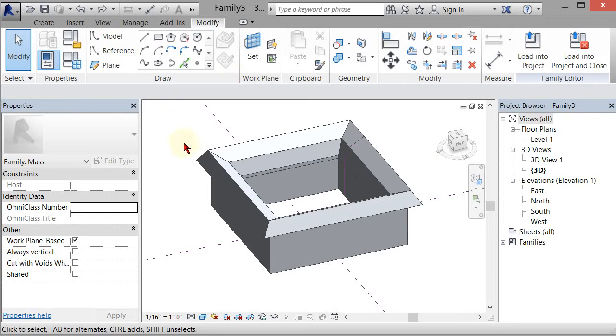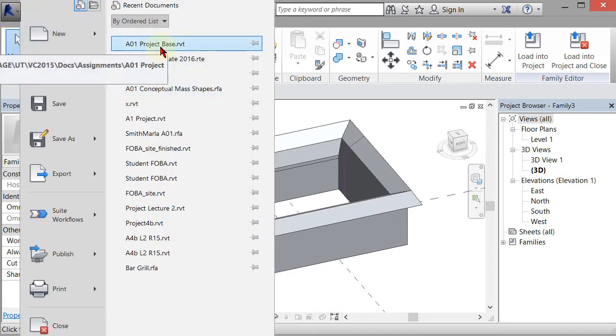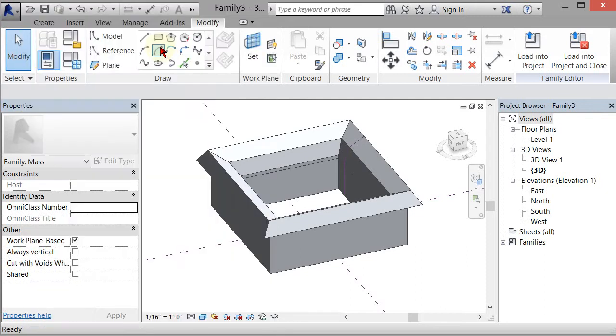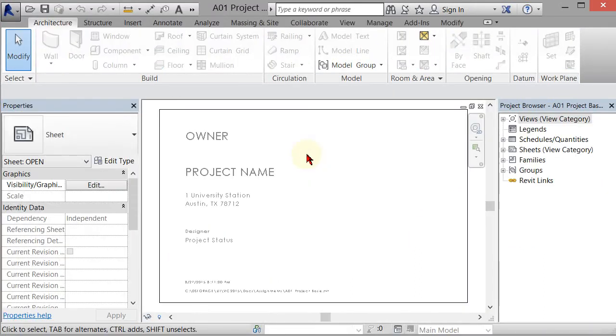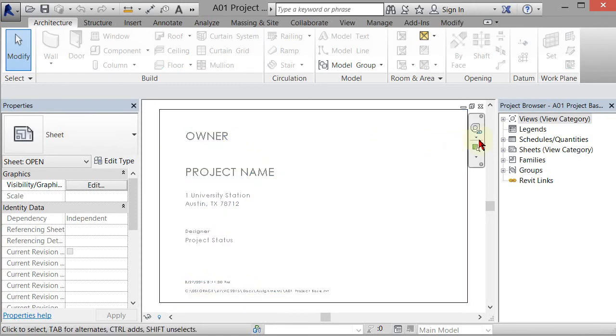You can use the project that was provided to you on your assignment. So I'm going to come to the R pull down here, and I'm just going to open A01 project base, which you also have. And it's going to open up. It has a little splash screen that comes up first that allows you to enter different information, but don't worry about that right now.